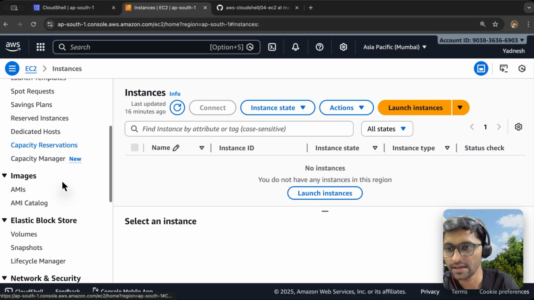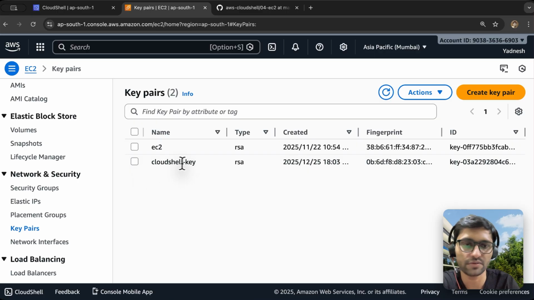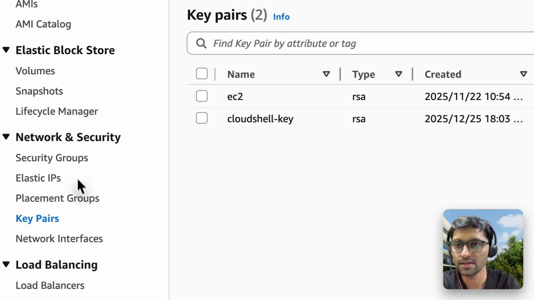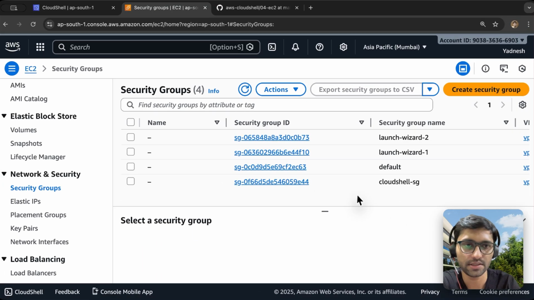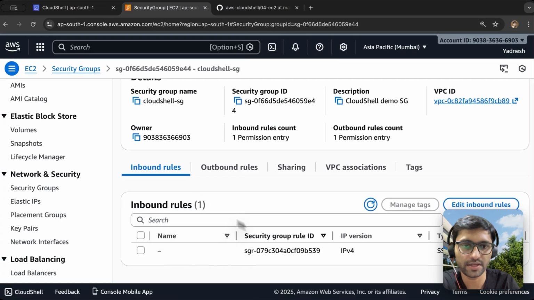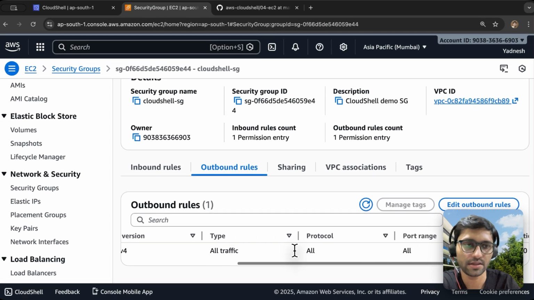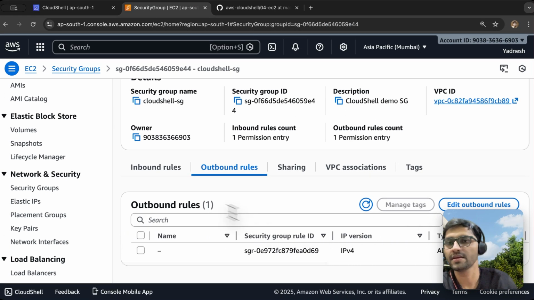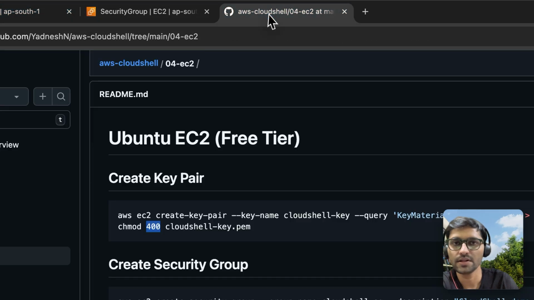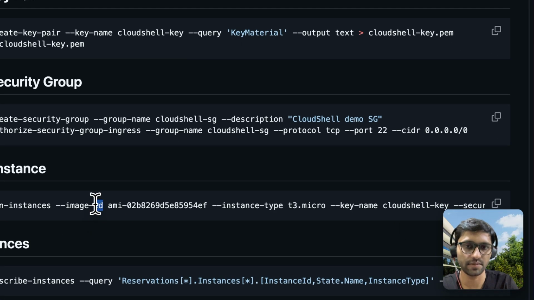If you click on key pairs now, you see this new CloudShell key got created, and in security groups, you see the CloudShell security group got created. If you select it, there is only one inbound rule, and in outbound rules, by default it will be allow all traffic. Now as your security group is ready, you have to run your main command to launch the instance. What is the command? AWS EC2 run-instances, then image ID.